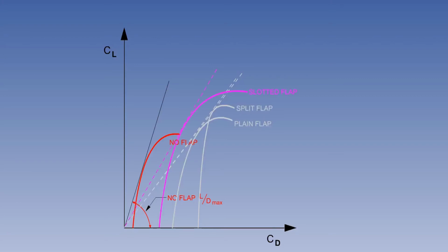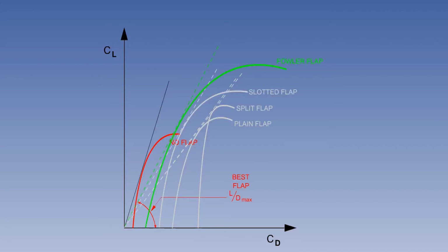Now you can see the slotted flap polar. Less drag is generated, and it is more aerodynamically efficient than either the plane or the split flap. But again, LDmax is less than with no flap. Here, we see the most aerodynamically efficient type of trailing edge flap, the Fowler flap, but once again it has a lower LDmax than no flap.